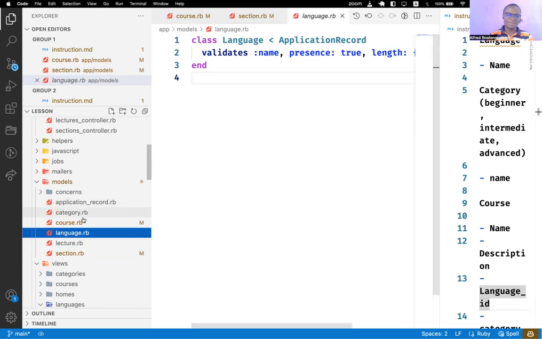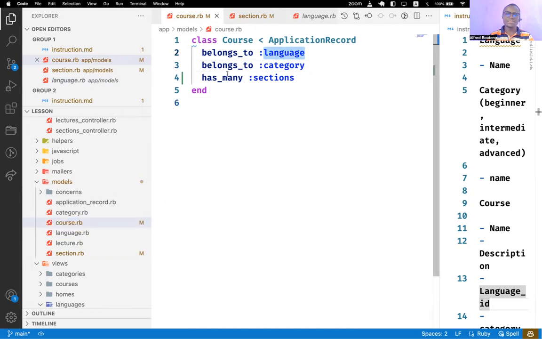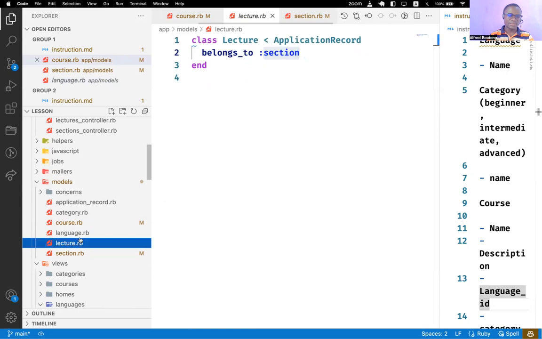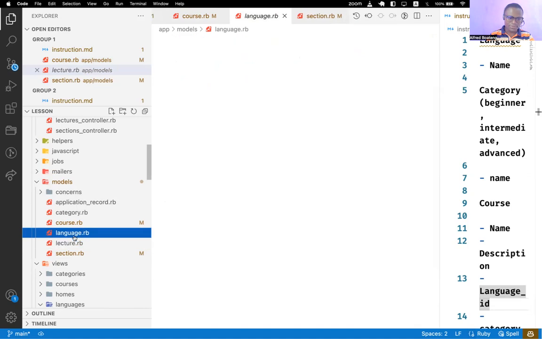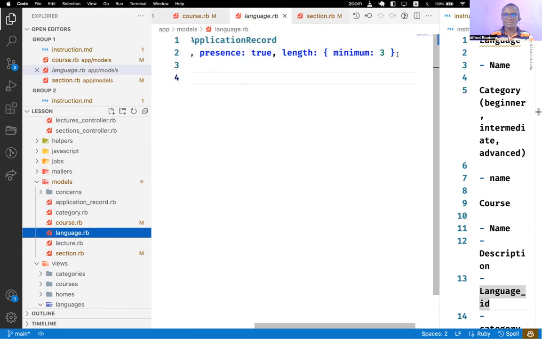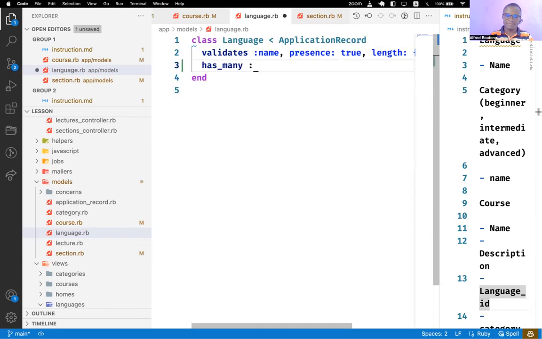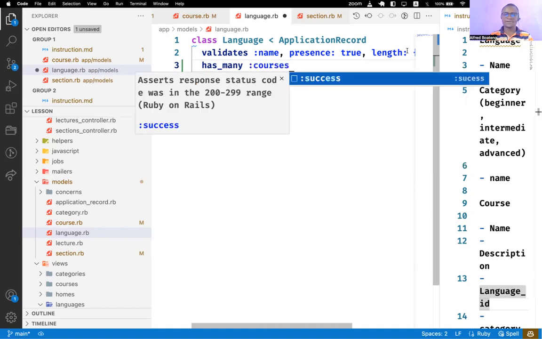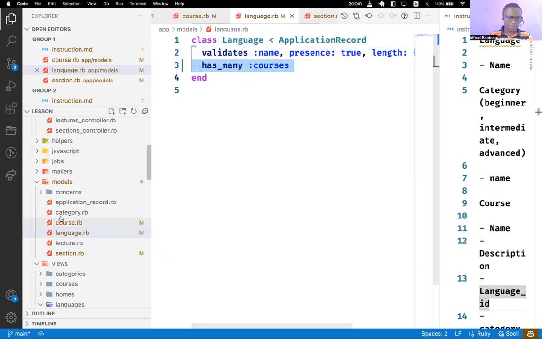Language. Yeah, do you remember that we said that a language has many courses? So we can go inside the language and say it has many courses. That way we can tap into it. All right, so after the validation, we just say has many courses. And we can do the same thing for category.